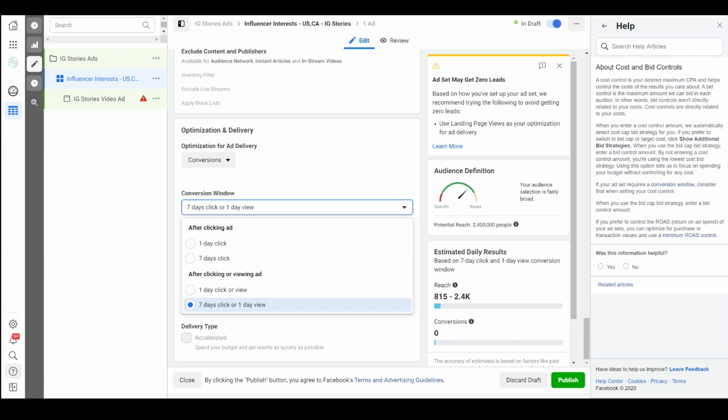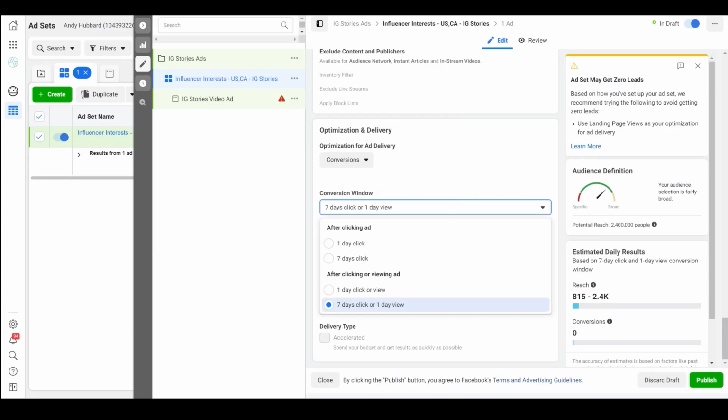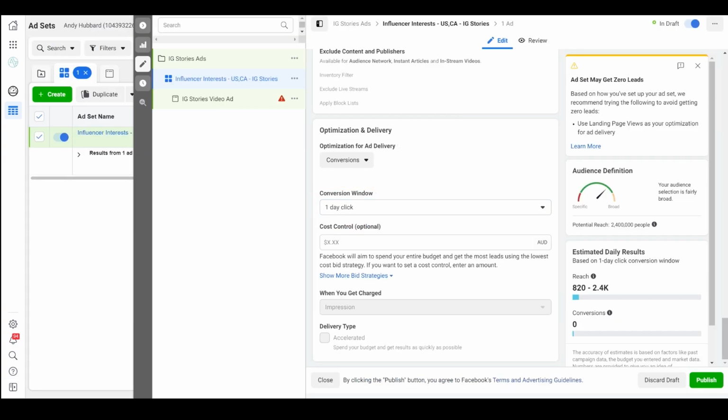And then down here, I'm just going to choose conversion window of 1 day click. That's because I want people to click these ads and convert into a lead straight away. I don't expect people to click an ad and then leave the page open and maybe come back and enter their email address and details later. It's likely they're going to convert into a lead within 1 day of clicking the ad. All right, so that's our ad set done.